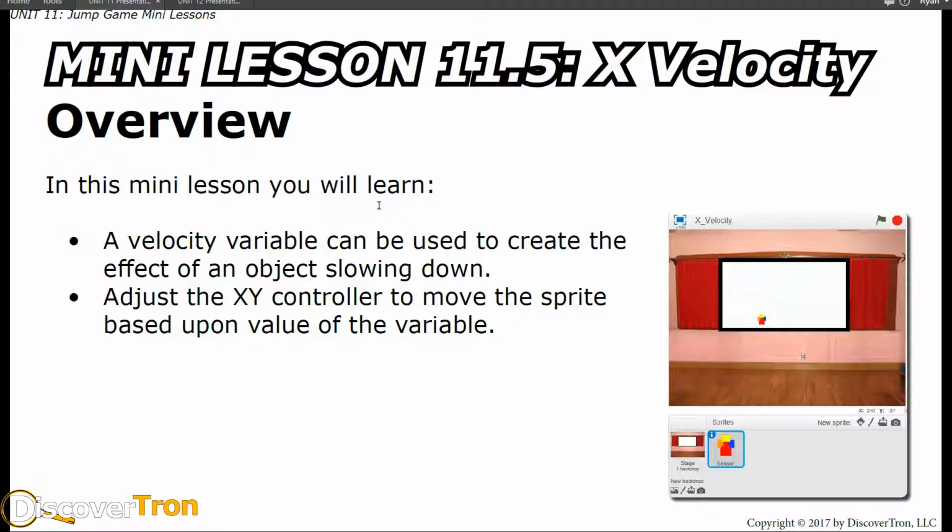Welcome to mini lesson 11.5, X velocity. In this mini lesson, we'll show you how to give your sprite the appearance of it slowing down once you stop applying the movement to the sprite. Okay, and we'll do that by adjusting the variable using some mathematics.